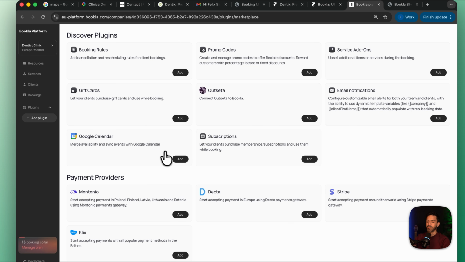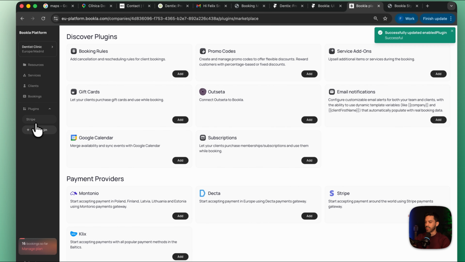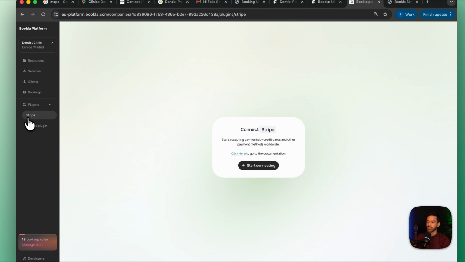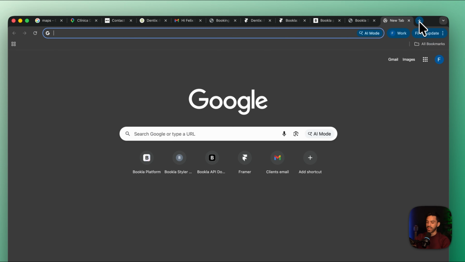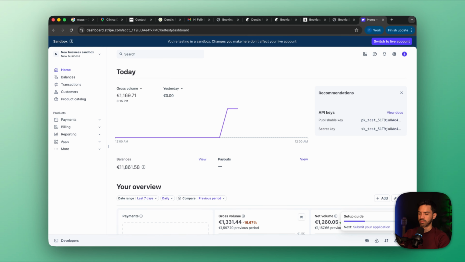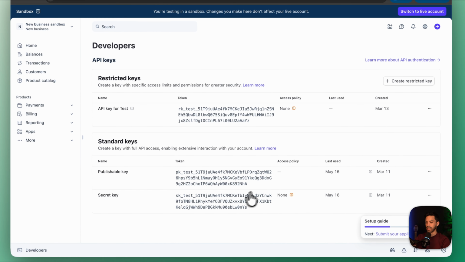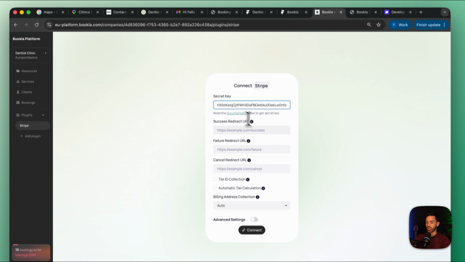So we're gonna click on add plugins, and the first thing that we're gonna take care of is payments. It's very simple. I'm gonna use Stripe because I think it has one of the best interfaces. And then once we're here on the plugin, we're just gonna click Stripe and then start connecting. To start connecting, we need a secret key from Stripe. How to get that one? So we're gonna go to stripe.com. We're gonna log in or sign in. And once you're in the panel, you're gonna click on developers, API keys, and then click here on the secret key. This is our secret key, and we're gonna put it right there.